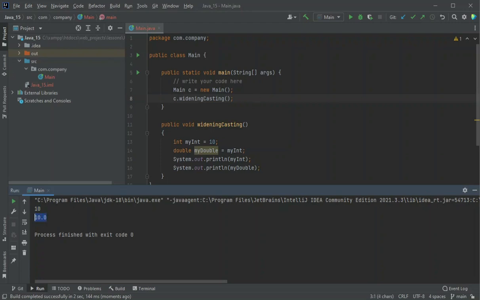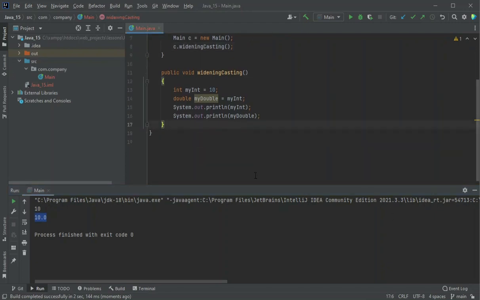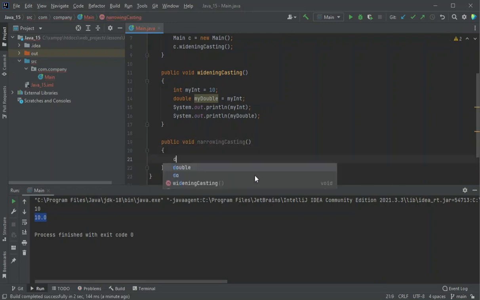Now, the second one is narrowing casting. So basically, narrowing casting must be done manually by placing the type in a parenthesis in front of the value. Okay, let's try to create another method again. Public void narrowingCasting. Okay, so we have here double myDouble.